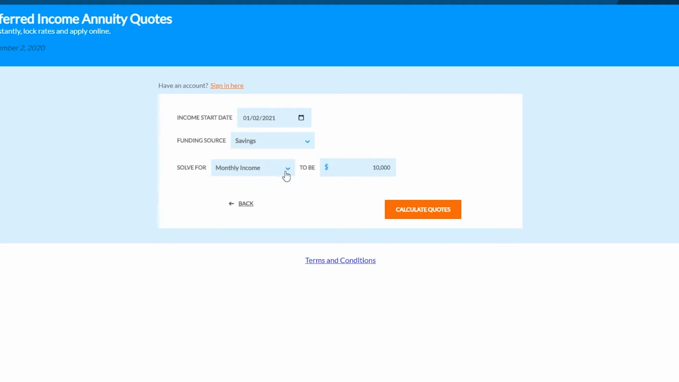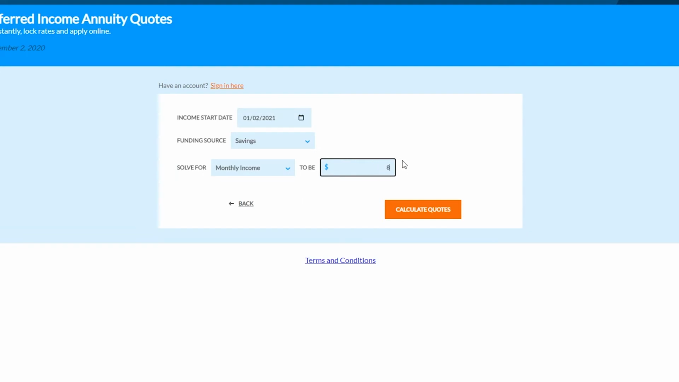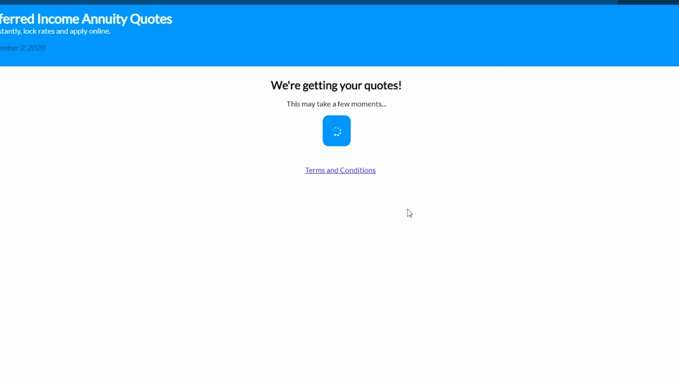And I'm going to solve for my monthly income, and I want my monthly income to be the equivalent of what $100,000 per year income is. So to get that number, you take your annual salary. My annual salary is $100,000, and we're going to divide that by 12. So about $8,333. So I'm going to plug that in here, and I'm going to calculate my quotes.